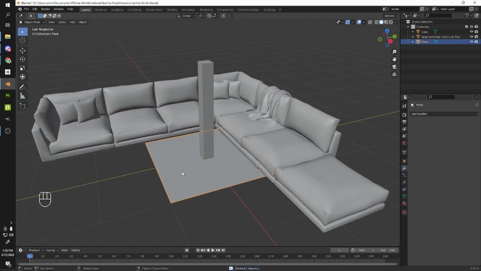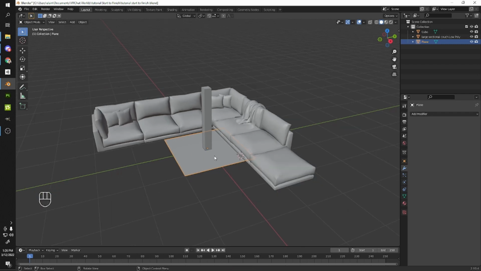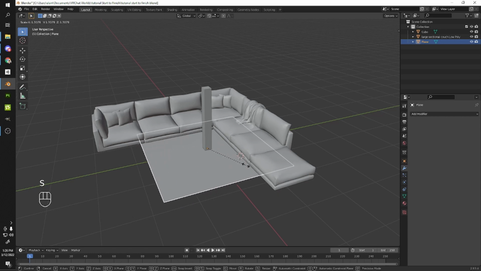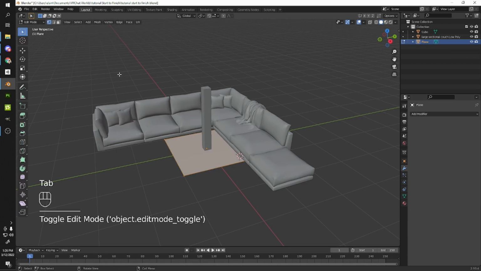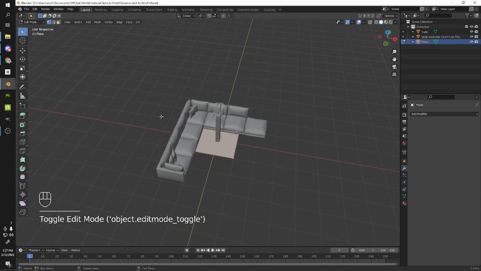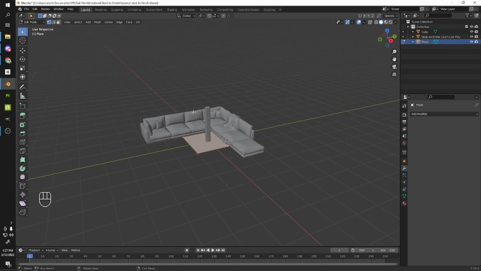Now I want to edit this plane because I want it to be bigger. To do that, I can scale it here, but this will mess up UVs and stuff. So I'm going to Control Z to undo that. To change this, I'm actually going to go up here. I'm going to go to Object and press Edit Mode. You can also do this by pressing Tab. So now I'm in Edit Mode. Object Mode, Edit Mode. And now in Edit Mode, I can change this mesh however I want to.